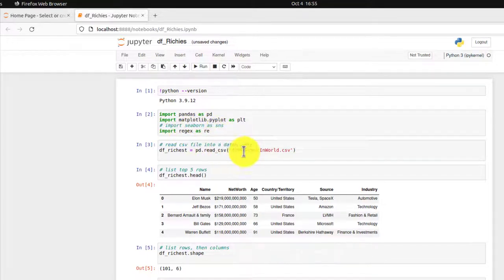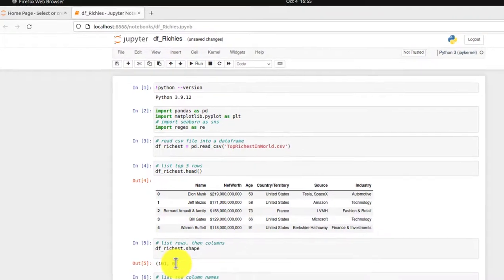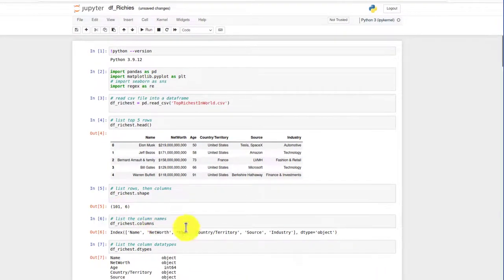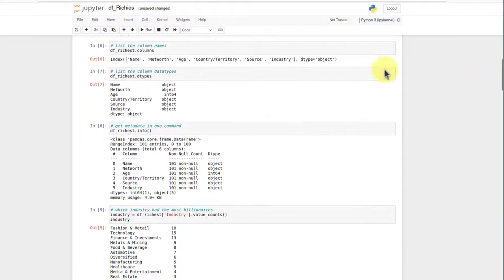The first thing I did was read the file into a data frame called df_richest. Then out came the first 5 rows. Then the shape, which gives me 100 rows. Actually, it's 101 rows because it starts at 0. That makes it 101, and then 6 columns. I asked it to list the column names, and let's see what we got here.